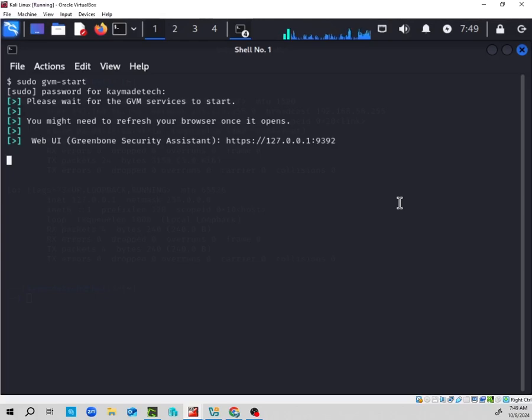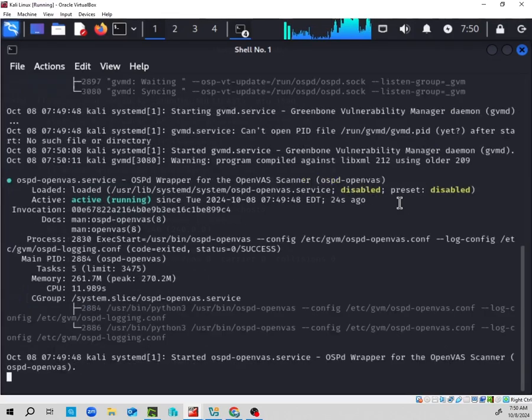Another thing is it has a port. The port that is used for this particular one is 9392. If you recall with Nessus, the port was 8834, thereabouts. If you watch my last video, you should see the ports. I did mention it there. So the ports are different and it's on our localhost.